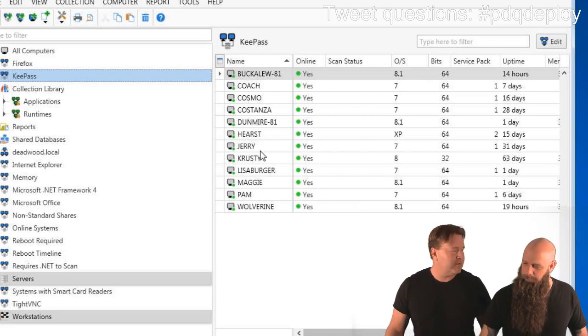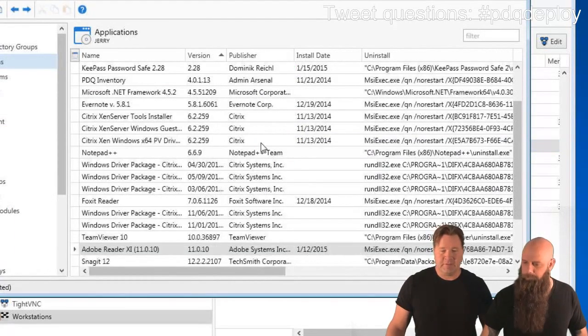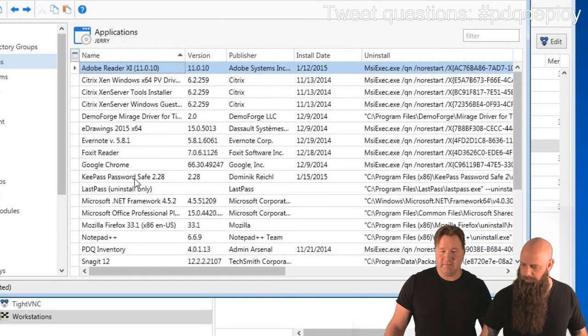Let's look at Jerry. Look at applications on Jerry. Okay. So KeePass, there it is right up top again. You'll notice it is. Sort that.